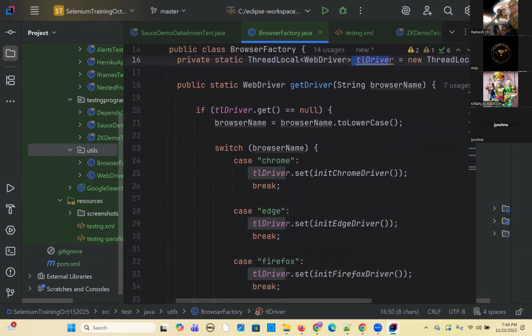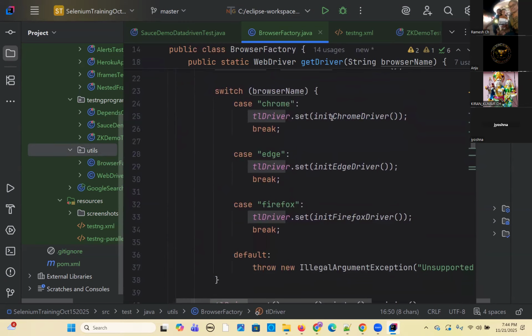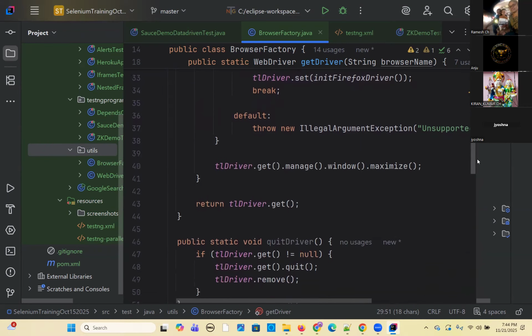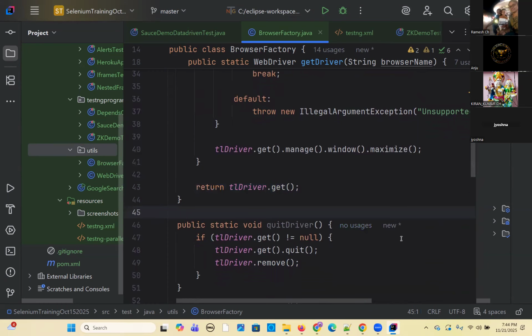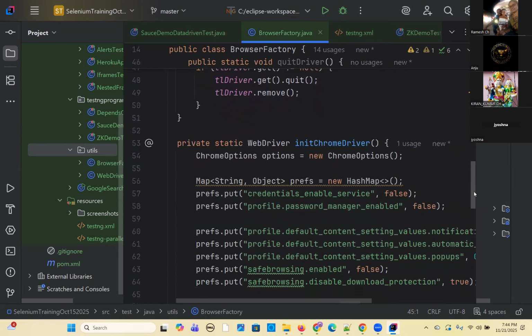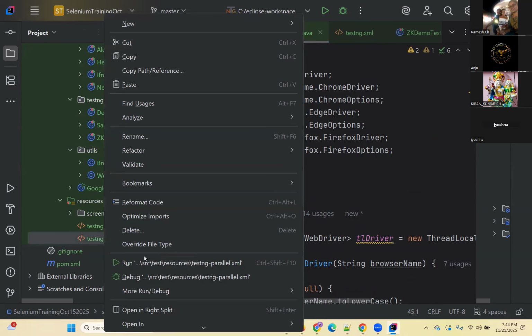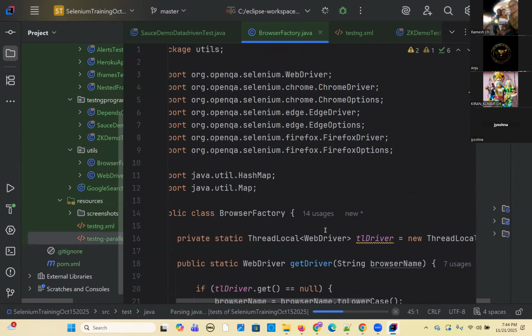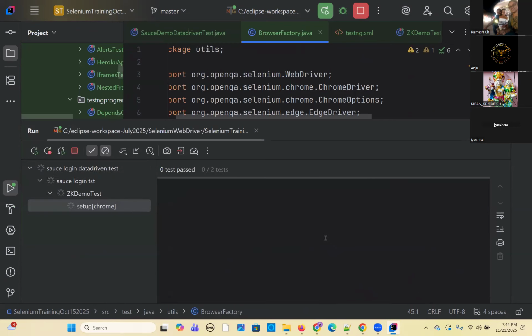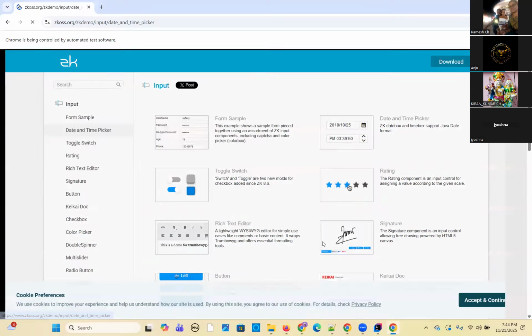So TL driver dot set. I need Chrome driver, I need Edge driver. So we are setting, then we'll get the driver. So that change they made. Okay, let's try this now. That's the only change, to provide each browser one driver instance. Still it is not running.